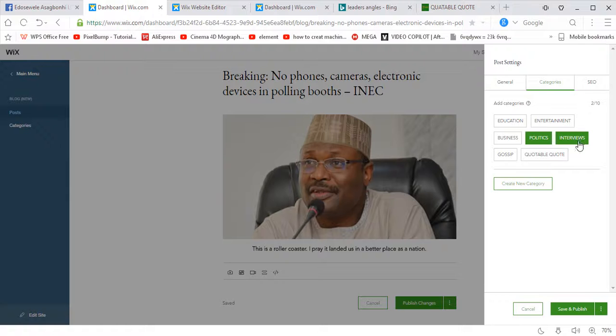But for now, let's just make it appear under politics. If you want it to appear on multiple categories, even three different categories, let's say entertainment, business, you can do that, but we only want it to appear on one category, and that is politics. And what you want to do now is go back to general.